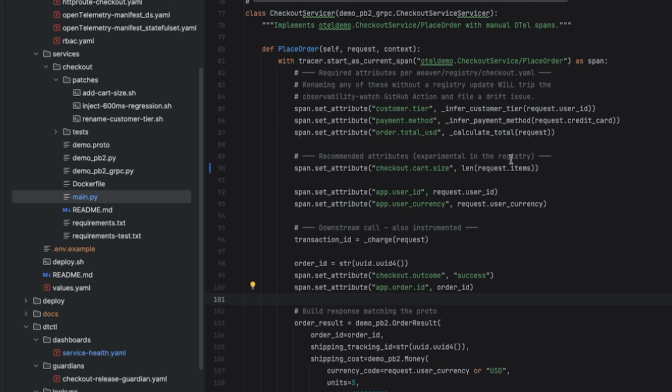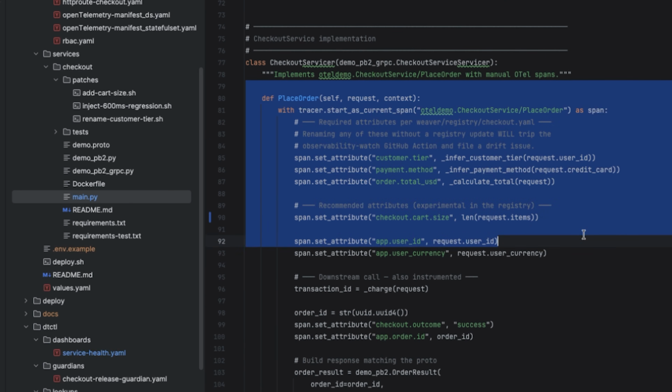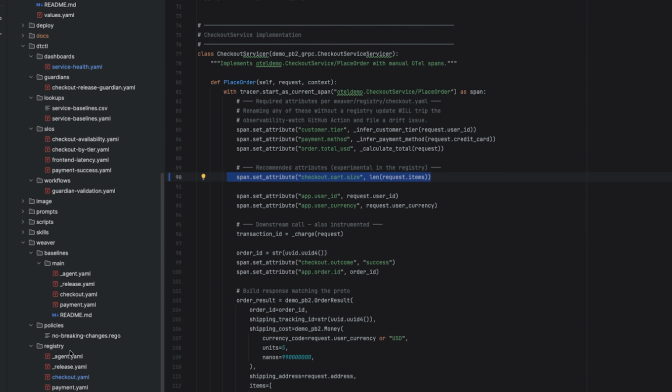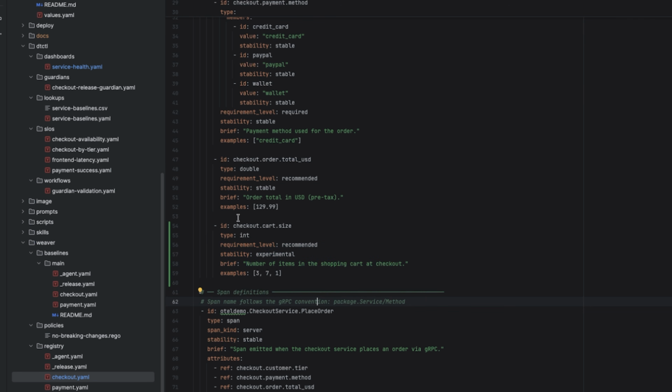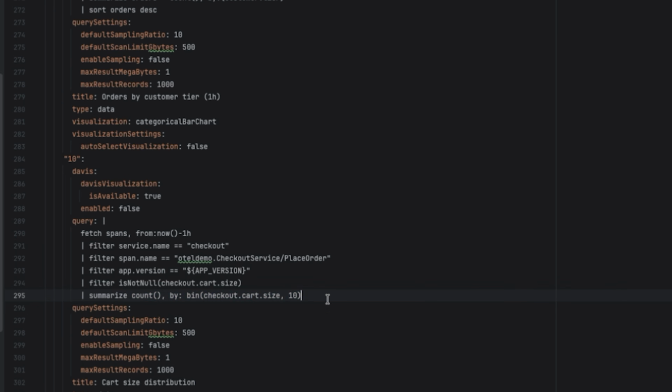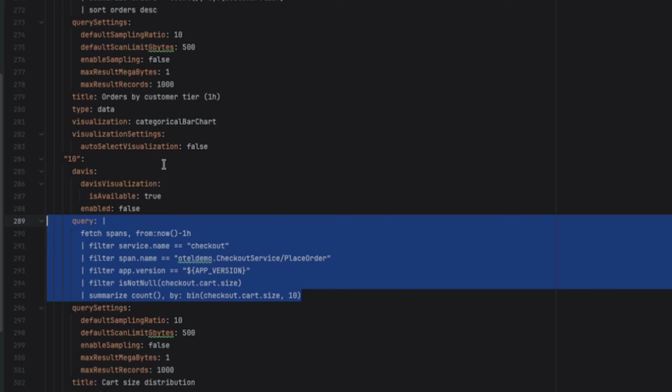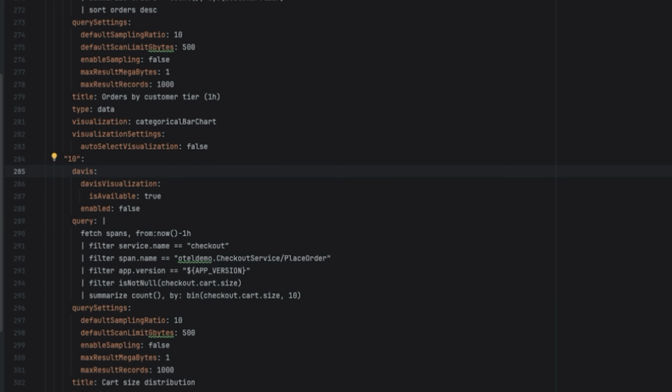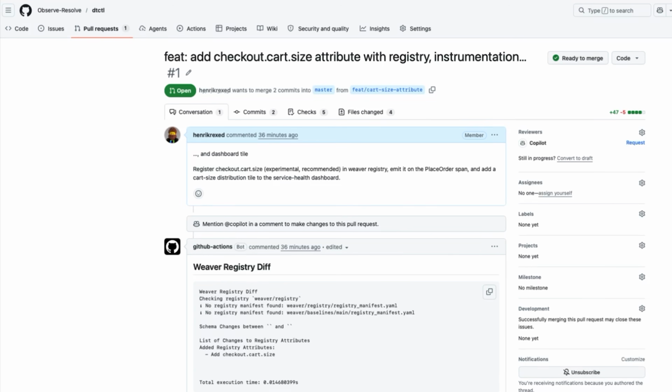The first one is on the code level. We need to modify the checkout code where we emit the span attributes. We're going to add the attribute. Second, we're going to change the Weaver registry. Here we will declare the attribute, the type, the stability, and the meaning. Third, we have the dashboard. Here we're going to modify the dashboard related to our service. We will add an extra tile with the query, and then we commit everything. We push it. So let's have a look at our CI. There are a couple of things that we go through.